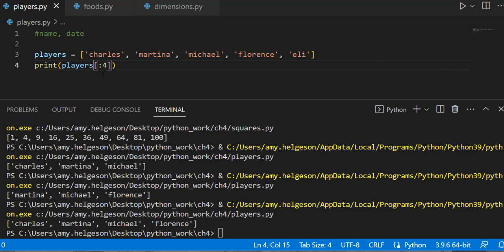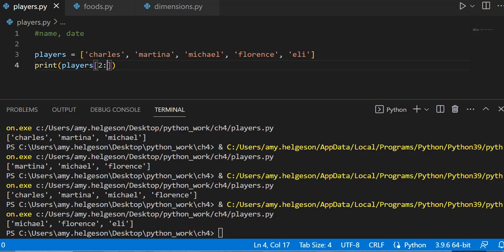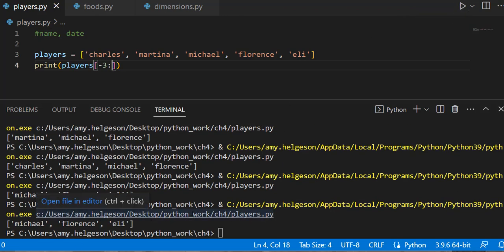And then if we specify a starting index, but not an ending index, it'll go to the end of the list. So in this case, we start at Michael, which is index 2, and we go to the end of the list. And then one more, we can start at the back of the list, just like we did in chapter 3. So -3 means we'll start at Michael, and since we don't have a second index, we're going to go to the end of the list.